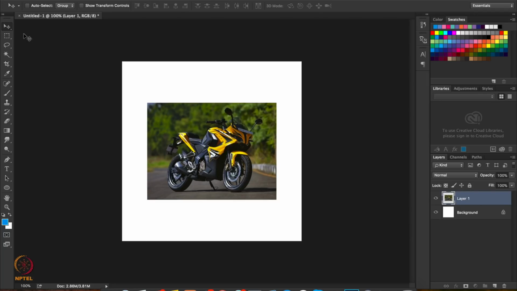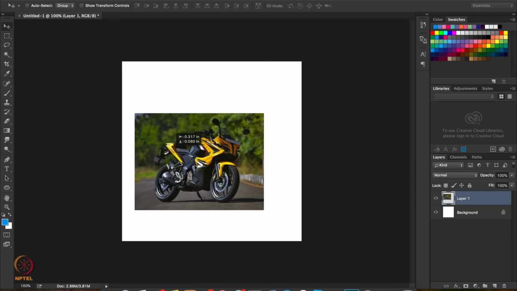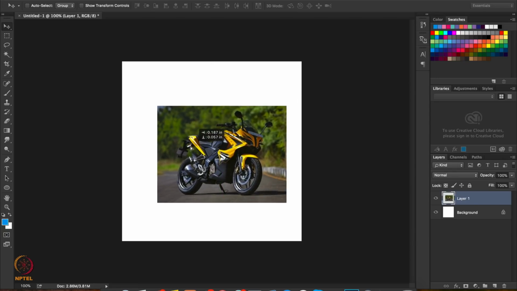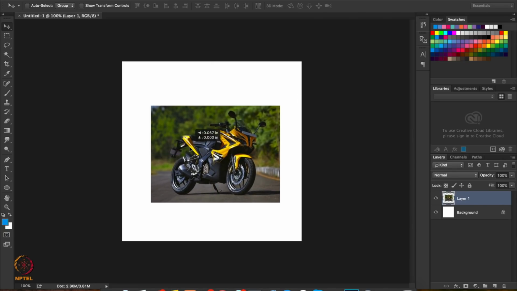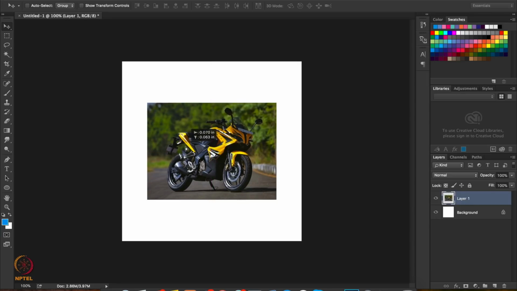Okay, so let's just start by discovering all these tools. As you can see, the first one is the move tool, which we are actually using right now, which is basically helping us move any part of the canvas, any object that we want to move. Then the second one is your Marquee tool. The Marquee tool is used to select any portion of an image or any portion of the canvas.